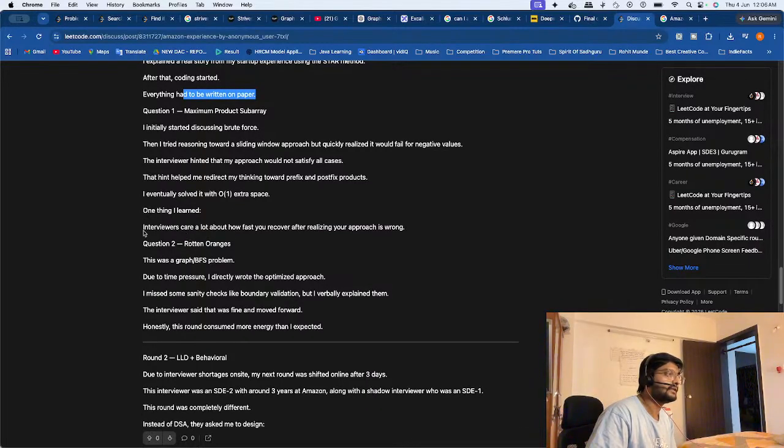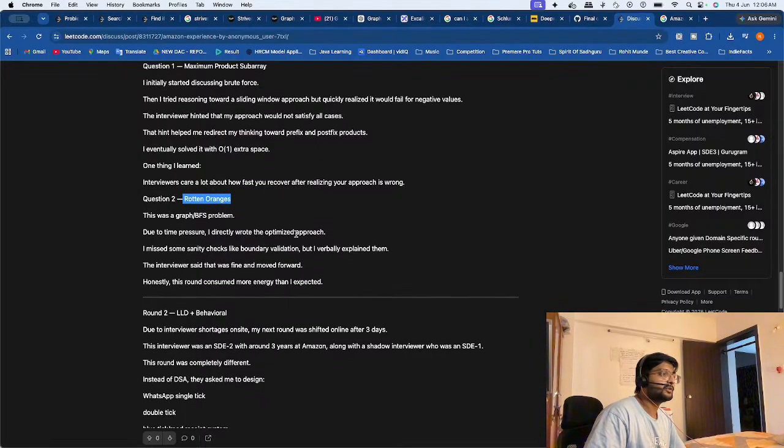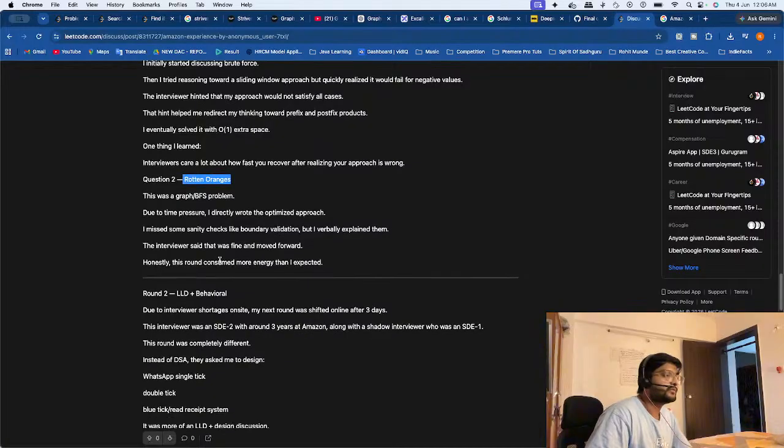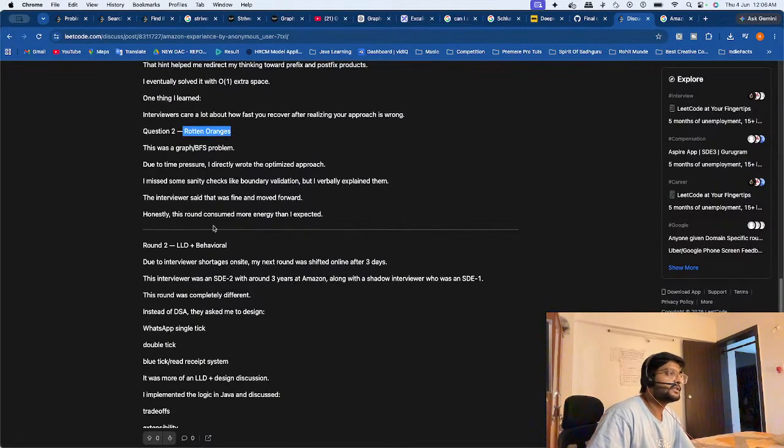One thing I learned, interviewers care a lot about how fast you recover after realizing your approach is wrong. Means you have to communicate and think fast. Rotten oranges was a graph problem. This was a graph BFS problem. Due to time pressure, I directly wrote the optimized approach. I missed some sanity checks like boundary validation, but I verbally explained them. The interviewer said that was fine and moved forward. Honestly, this round consumed more energy than expected.